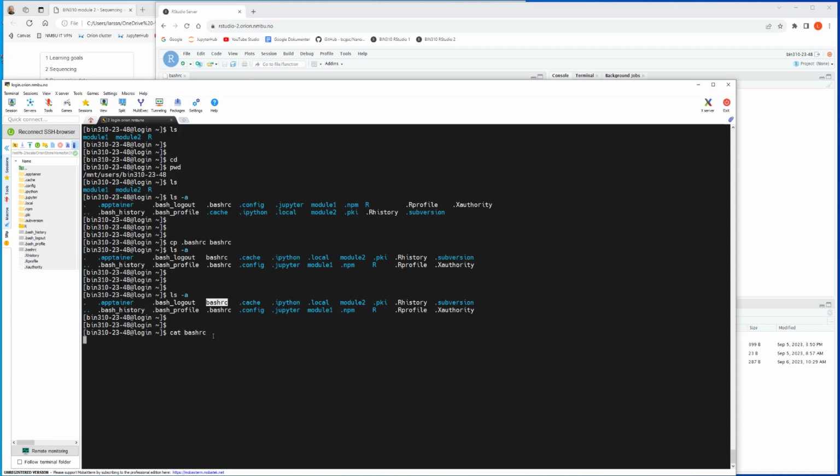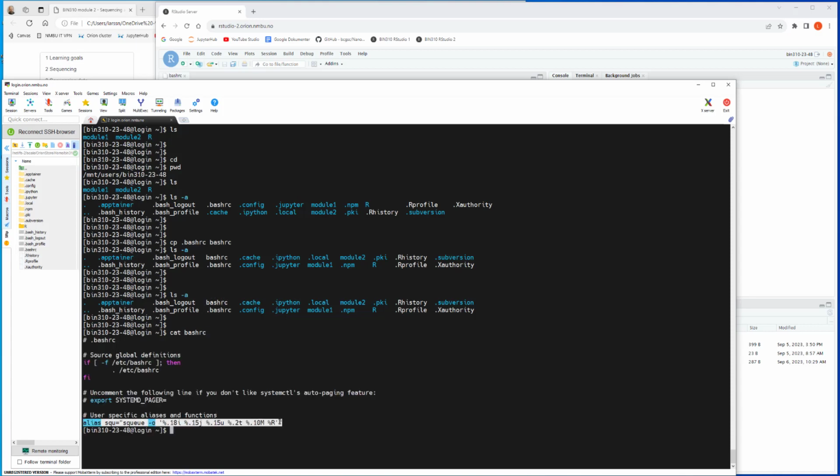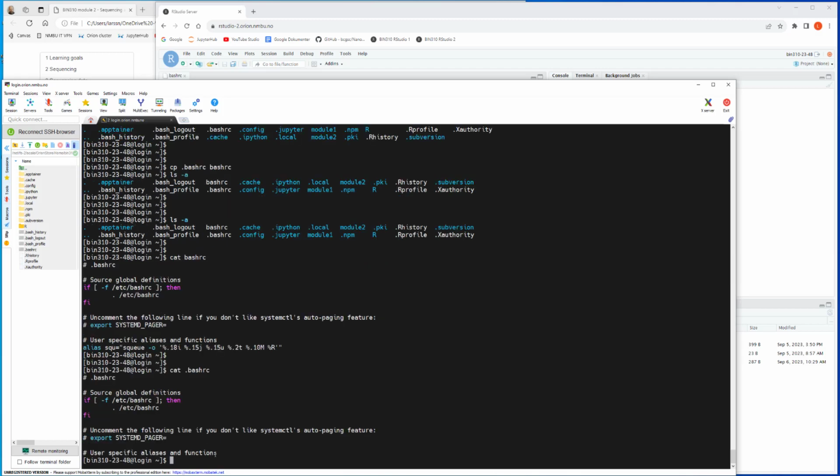Cat bashrc. Yes, you can see it now contains this last line of code that we added. If we now look at the original, I used the up arrow to just repeat the previous command, but now I want to cat this with .bashrc. It still hasn't got this.